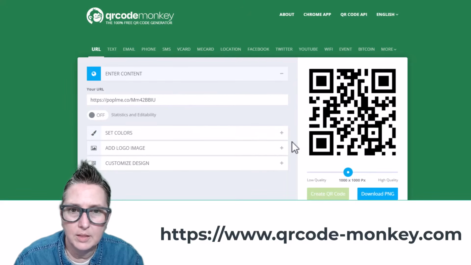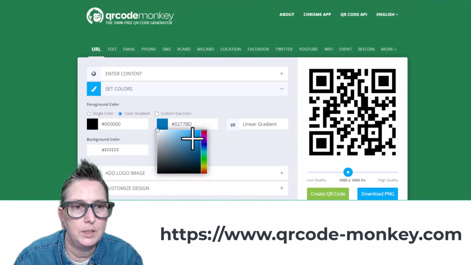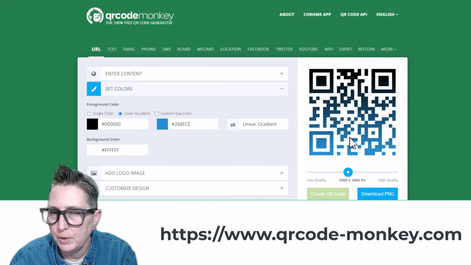So in here, I've got that link. I'm going to go in here and I'm going to set my colors. We'll go with some blue here, and then I'm going to say create that code. So it's going to do it in 2 colors. You can pick whatever colors you want.